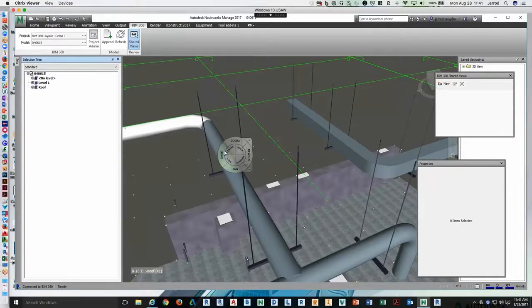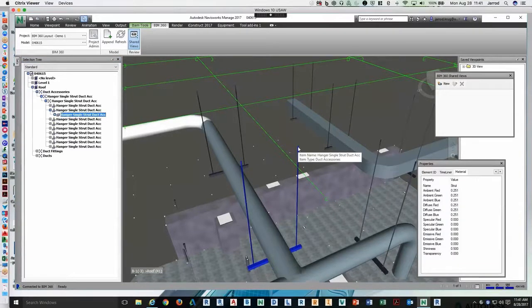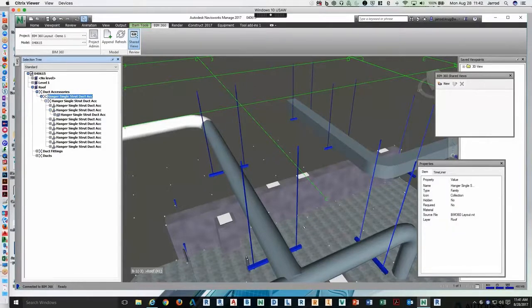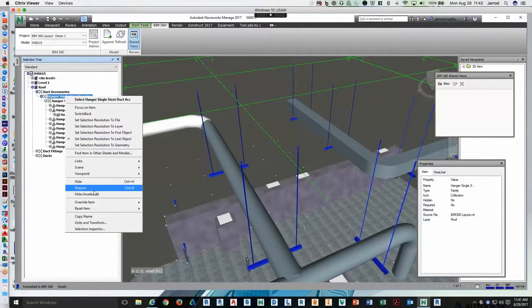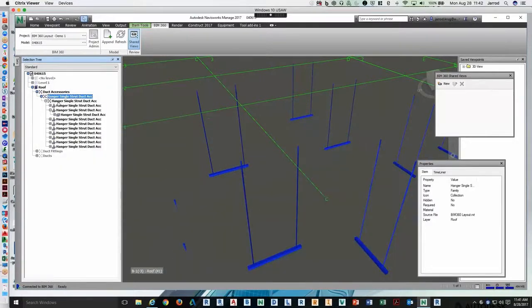All right, so in this case, we're going to show our hanger layout. So very simply here, we're going to select all of our hangers, and then hide unselected. So that's going to give us just all of our hangers here. And then we're going to go to our tools and add-ins.